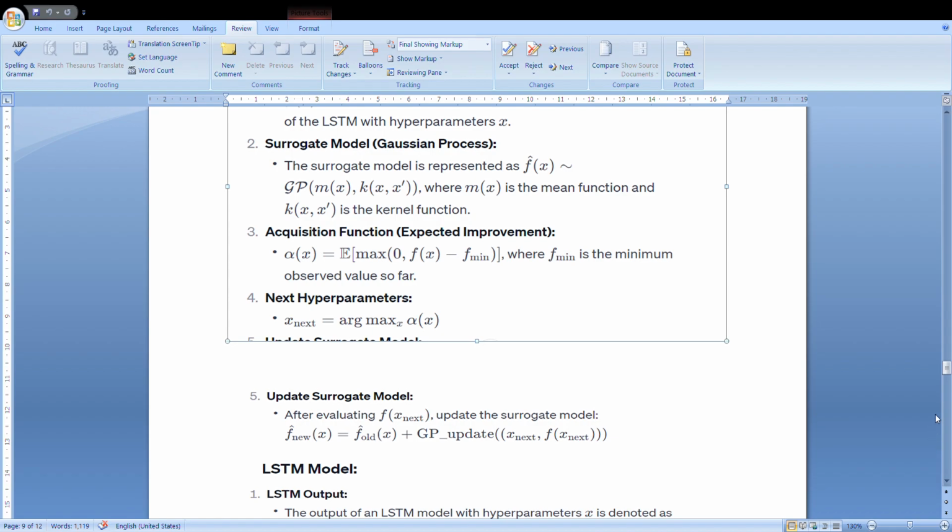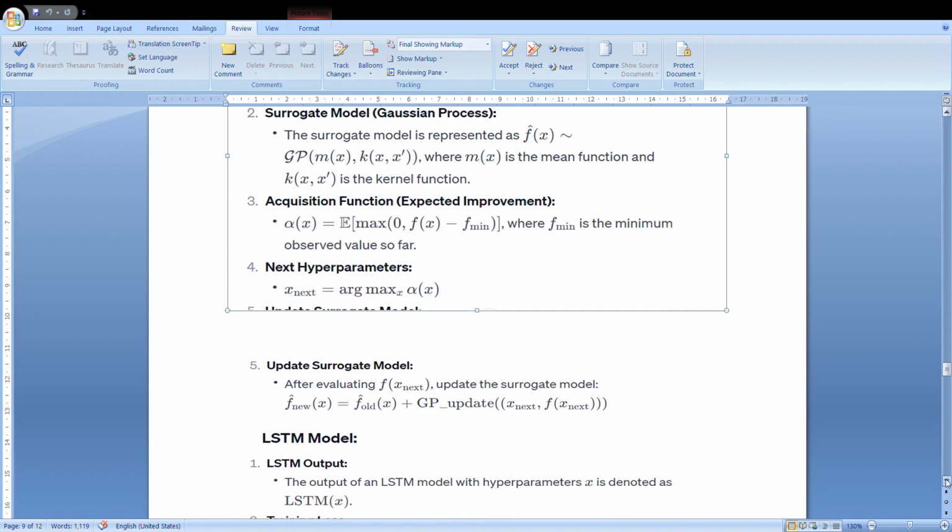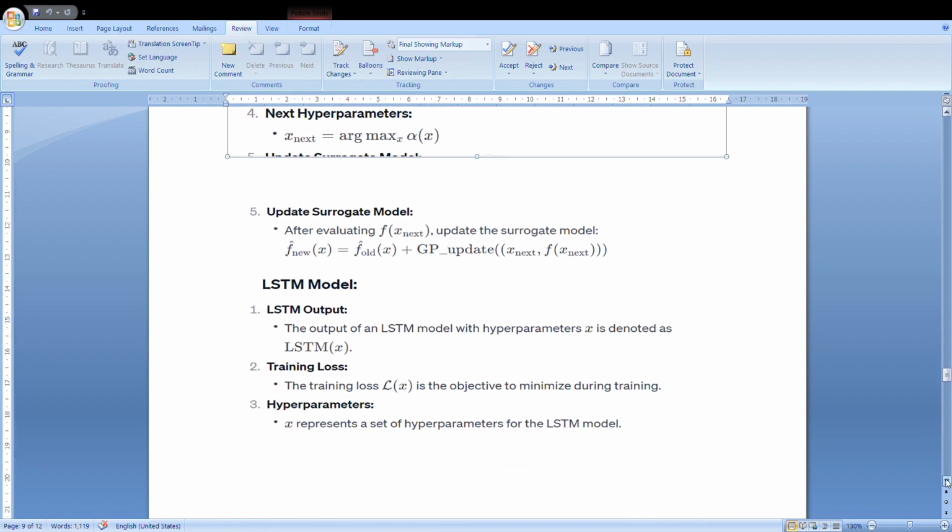Then let's move on to the LSTM model. Step 1, LSTM output. The output of an LSTM model with hyperparameters x is denoted as LSTM of x. So that's the output. Let's say the first iteration, we selected the hyperparameters using the Bayesian optimization algorithm.